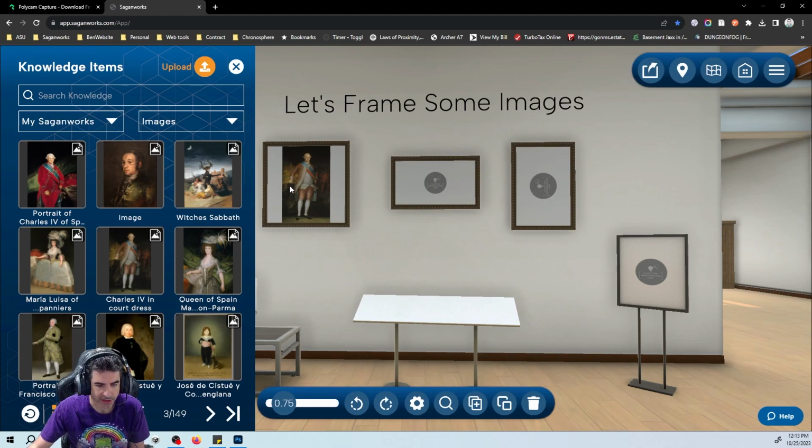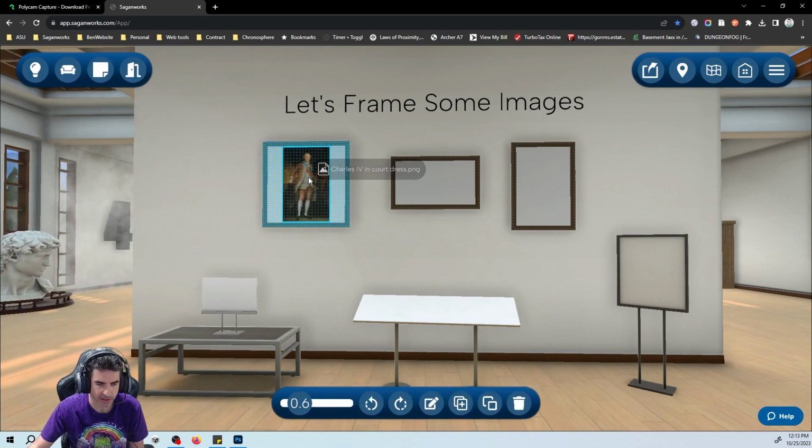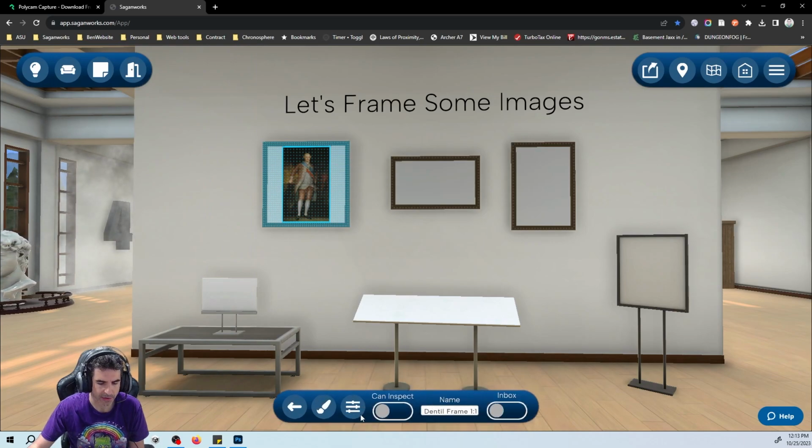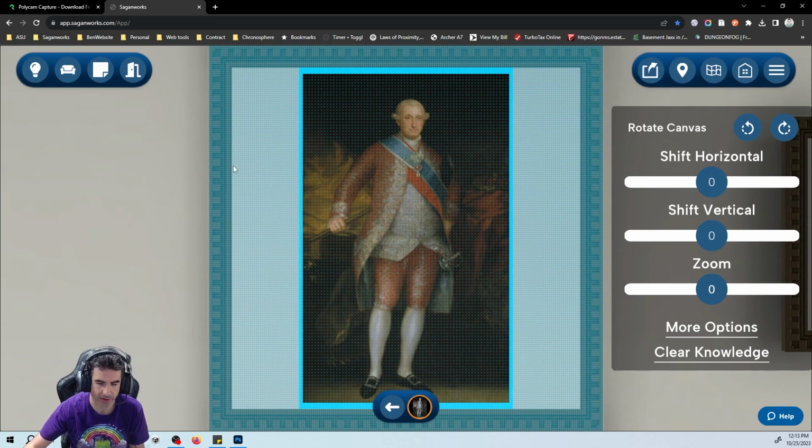So say I wanted to just focus in on this portrait and crop it to maybe the top area of this individual's chest. To do that, I can select the frame and then go to the edit menu here, and then we have a fine-tuning menu that will show up here at the bottom. Click on that and the camera will bring us closer to the frame, and we get a series of sliders here that will let us adjust the positioning and the size of this picture in the frame.